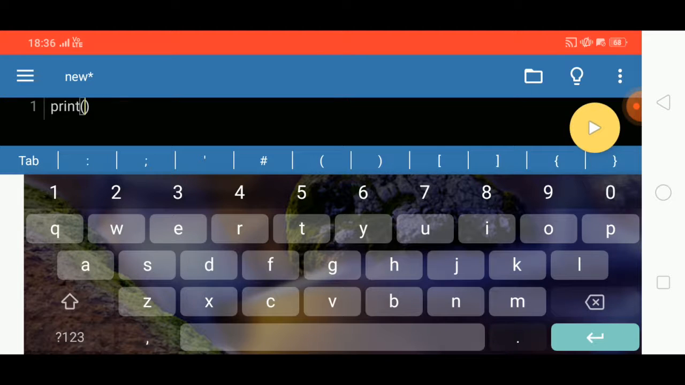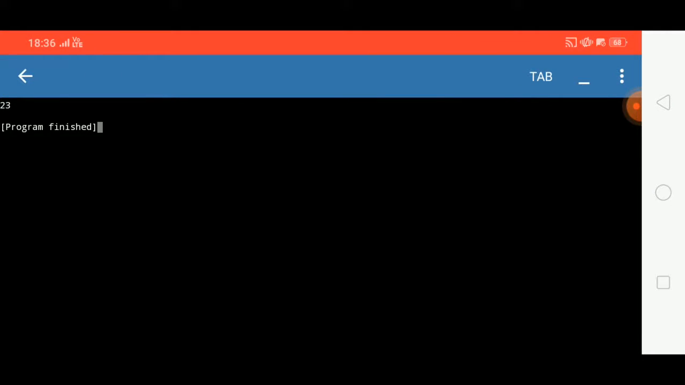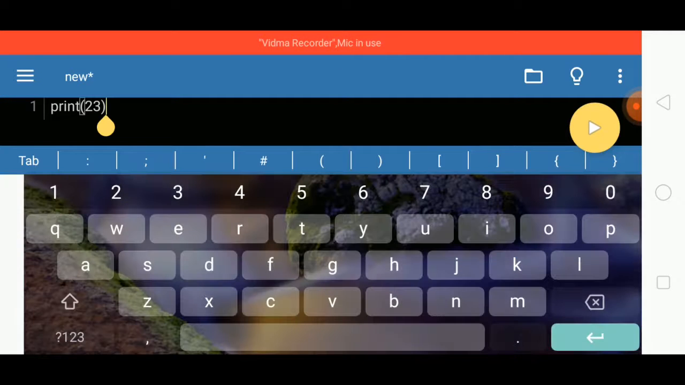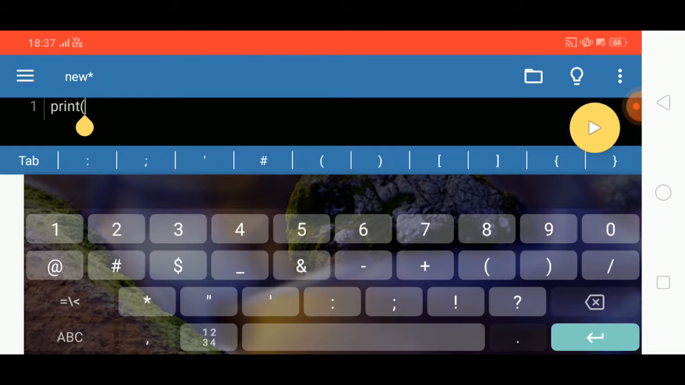Now let me try with another value. If I enter 23 and run it, you will see exactly 23 was printed as desired. So the print function generally prints anything that you have given as an argument.